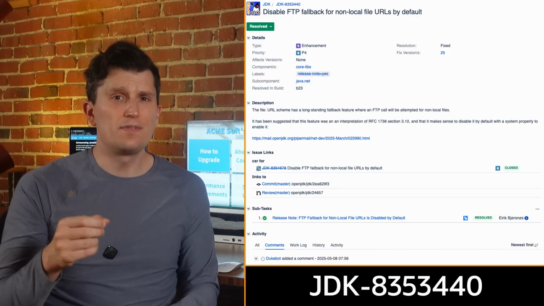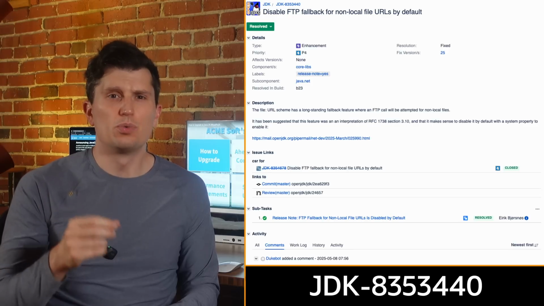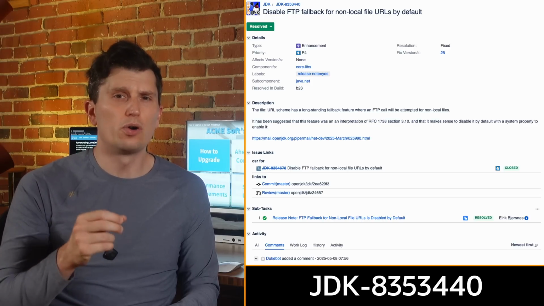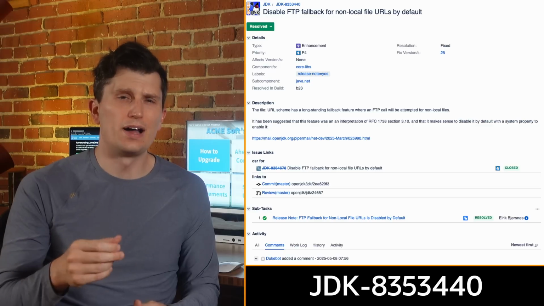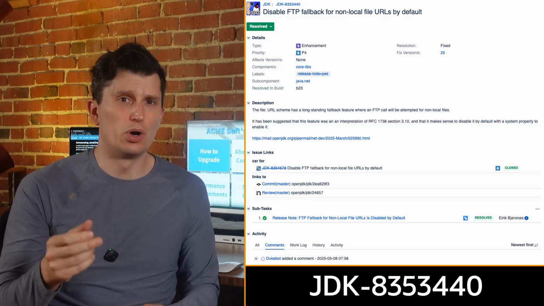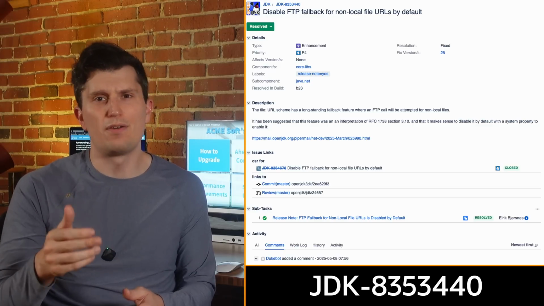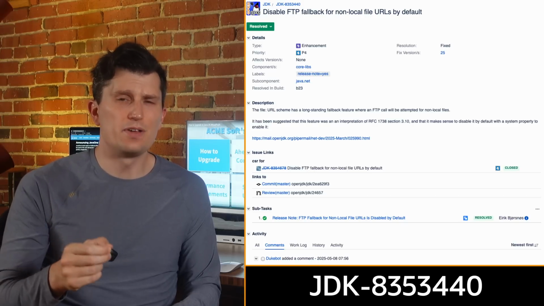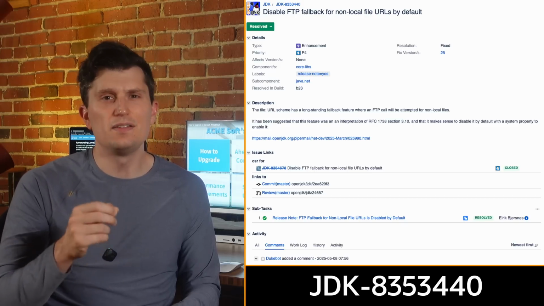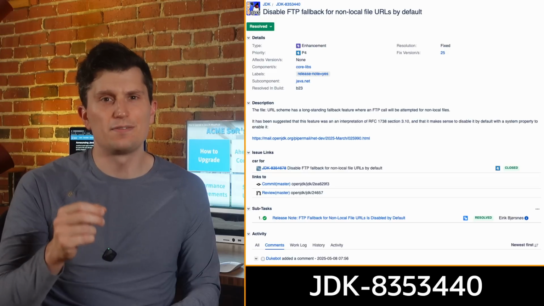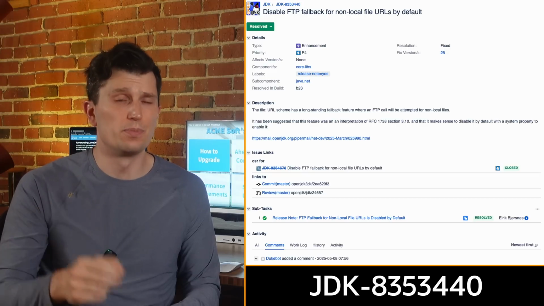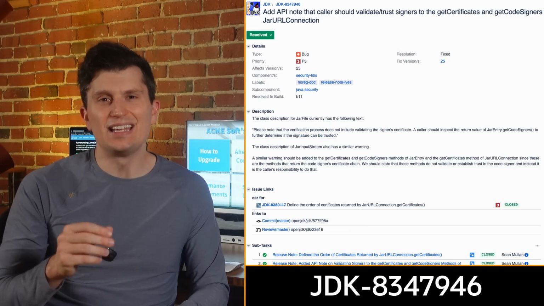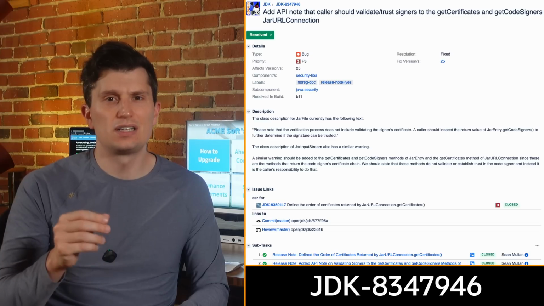The method java.net.URL.openConnection will no longer fall back to using FTP by default when called on a non-local file if the server name is not localhost, but instead throws a MalformedURLException. If your application depends upon legacy behavior, it can be re-enabled by setting the property jdk.net.file.ftpfallback to true.